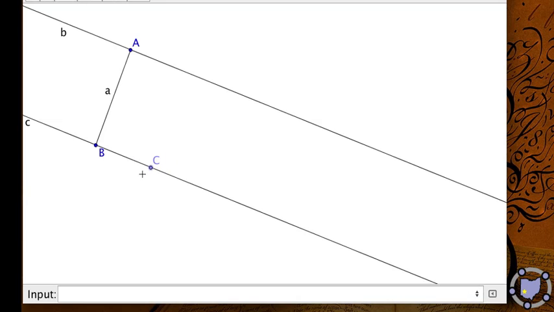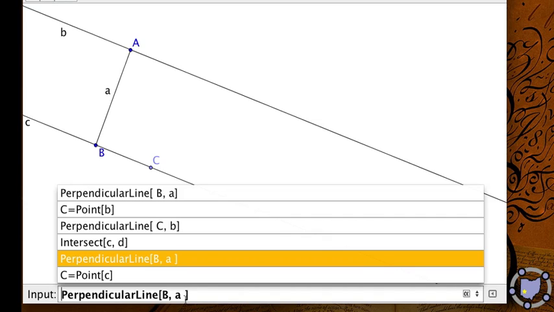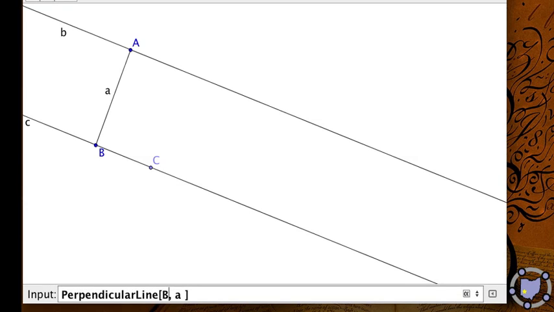We're going to need a perpendicular line passing through point C perpendicular to line c. So I'm going to use this command again. This time we want a perpendicular line through point C perpendicular to line c, lowercase c. Hit enter. And we have the fourth side of our rectangle.